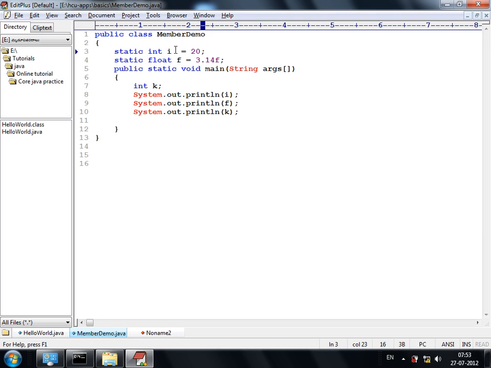Only attributes will have default values. Local variables will never have a default value.